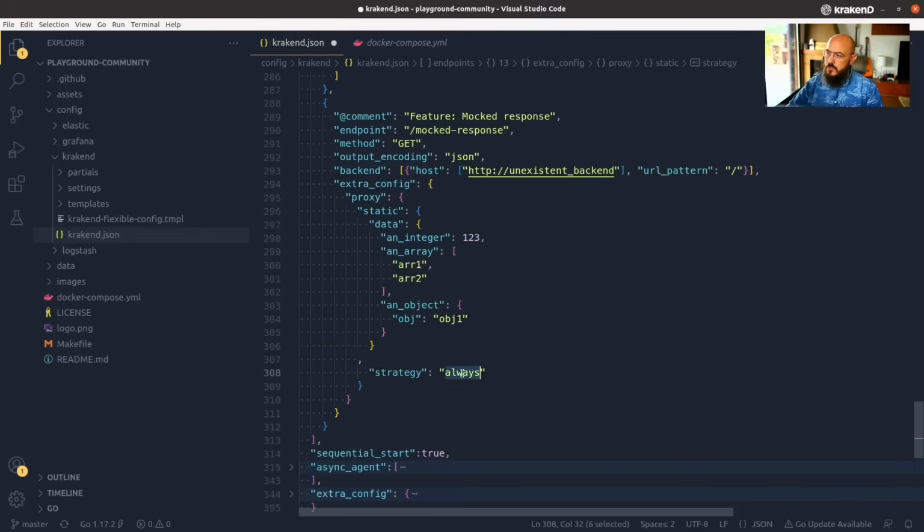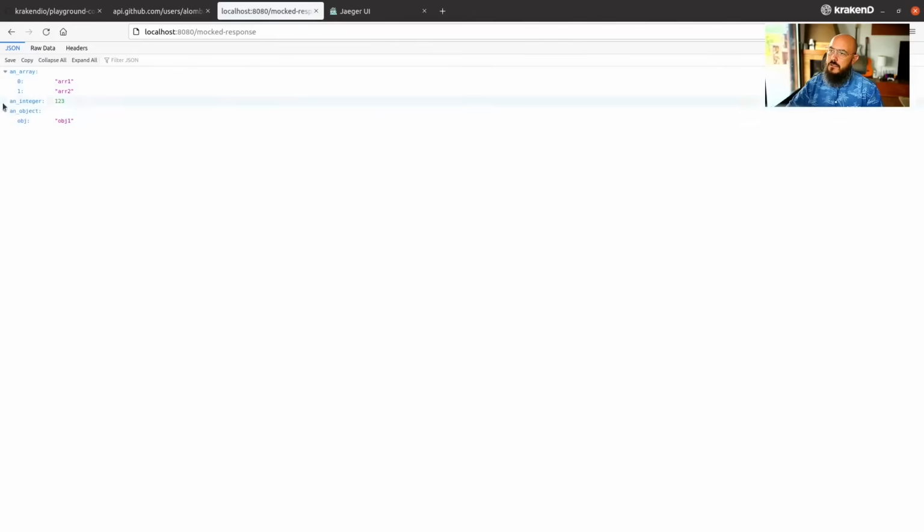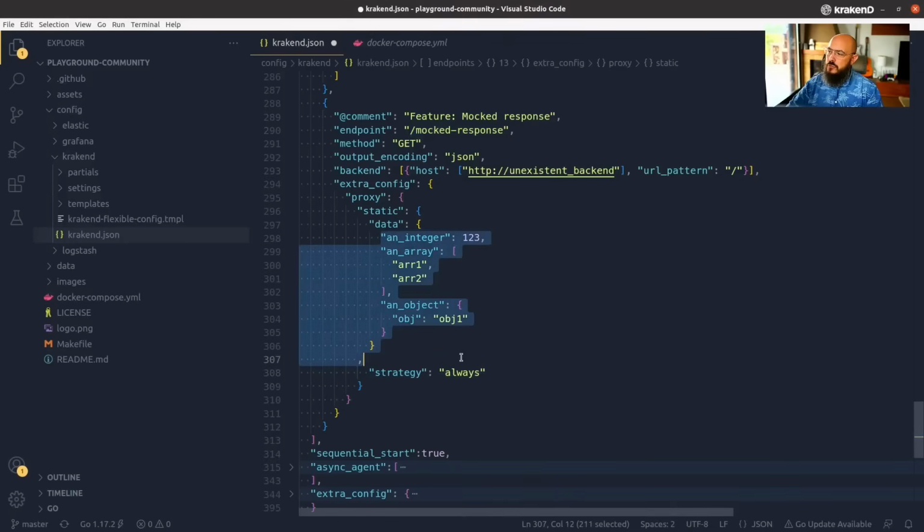So in strategy, we specify when we want to return this static data. In this case, we are going to return it every time. So if I ask for this mock response, what I'm going to see is the static data that we have specified in here. Okay, so what we see here is exactly what I specified in the configuration. There are other strategies that you can use. So for instance, when your backend fails, you can inject the static data. If it doesn't fail, you don't want to do it. So that's also a mechanism of having a fallback in case there are problems with your backend.